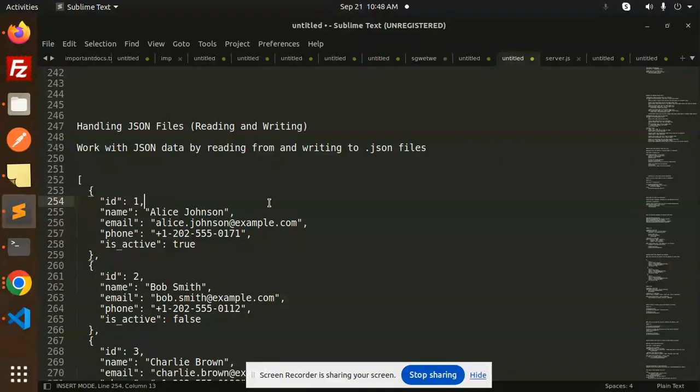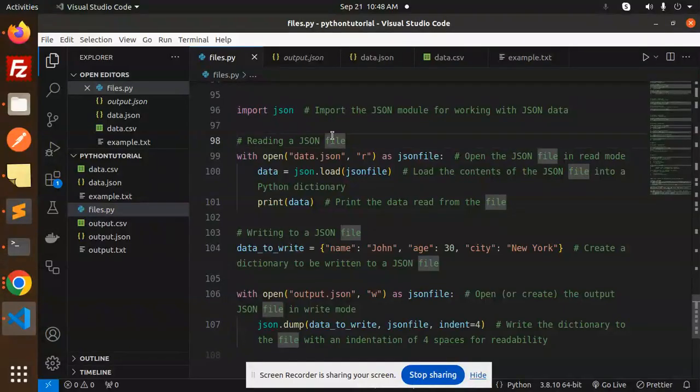Let's get started. So first we are going to make a JSON file, then put all the JSON code over there. So first we read the data, then write the data into the JSON files. Okay. So here we have the code.